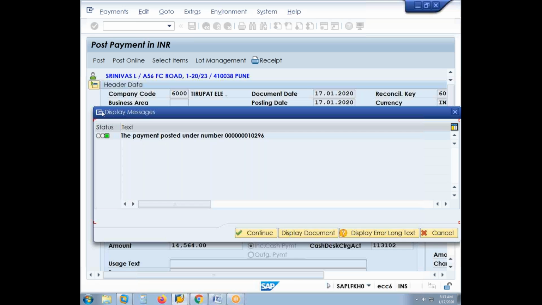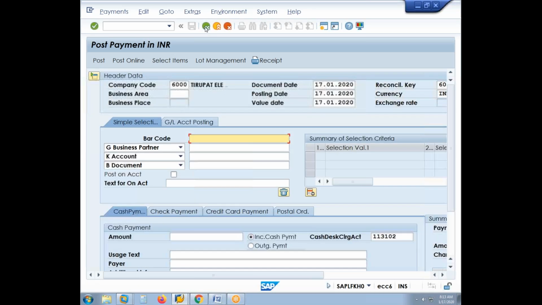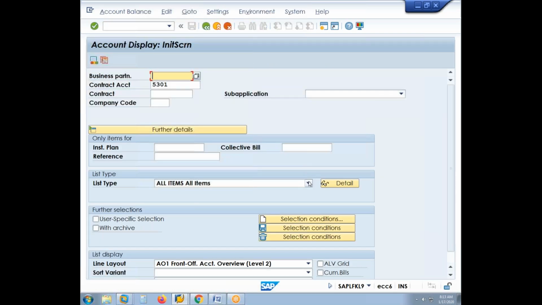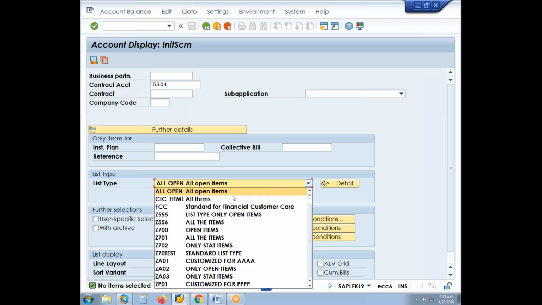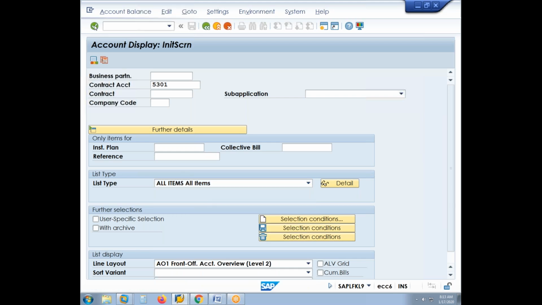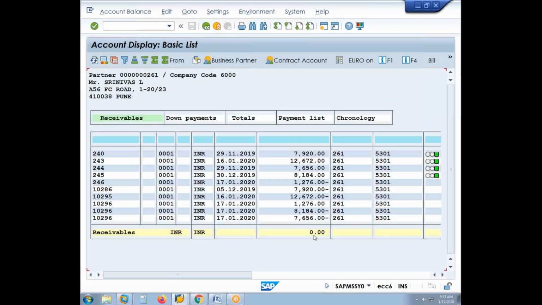That means we are clearing open items worth 14,564. Post. That means we have cleared the amount with the contract account. If you go to the contract account and look, there will not be any open items. There is nothing to be cleared. All debit and credit amounts have been adjusted by the total incoming payment. If you go to FPL9 and look at open items, there will not be any, because everything has been cleared. No items are selected. But if you select all the items, it will show all the items that have been cleared, both debit and credit. At the moment it is 0.